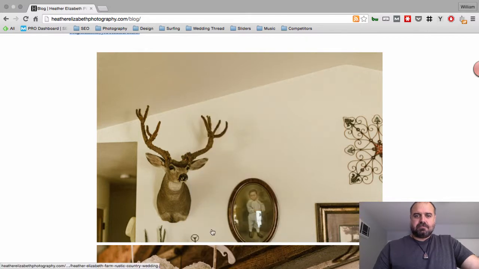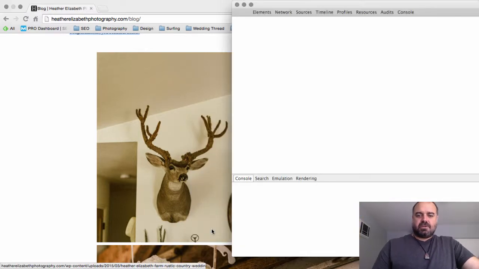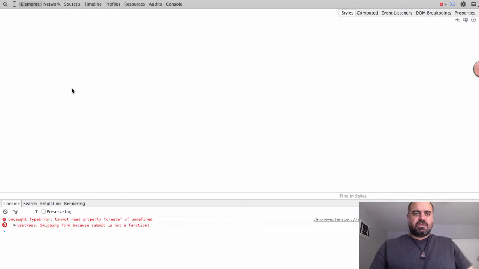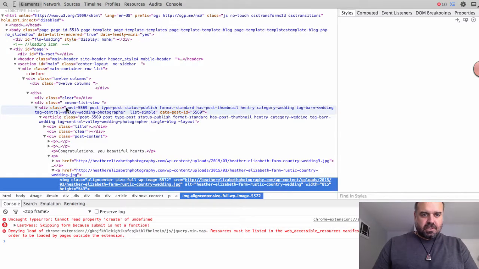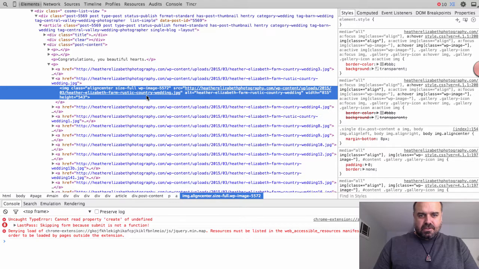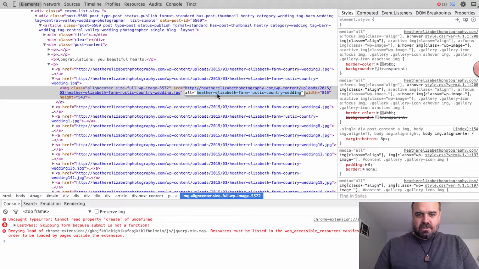Now I noticed here the alt text, let me just right click on this guy here and inspect element. Now the alt text that you have on your images is really just reflecting the title that you have for each image. So right here you can see the alt: Heather Elizabeth Farm Rustic Country Wedding. Now you have that for each of the images, and that's a form of keyword stuffing. Now alt text should be unique to each photo, and it should also be descriptive of the photo itself. You'll want to fix this on your blog post. You don't want that. Like I said, it's a form of keyword stuffing.